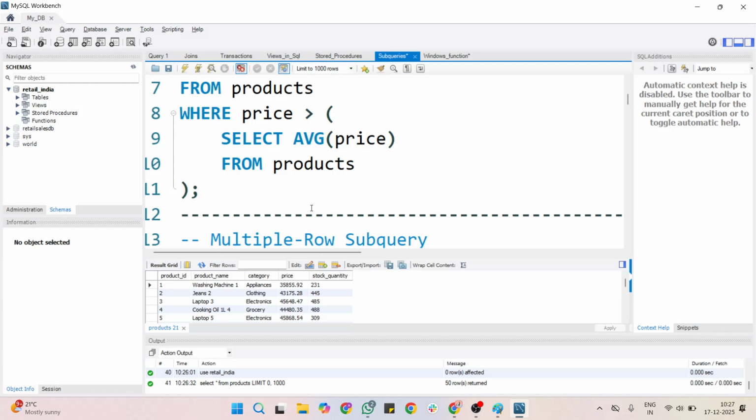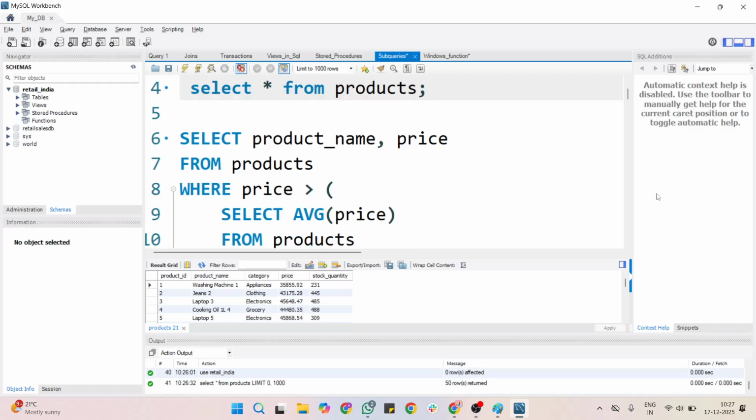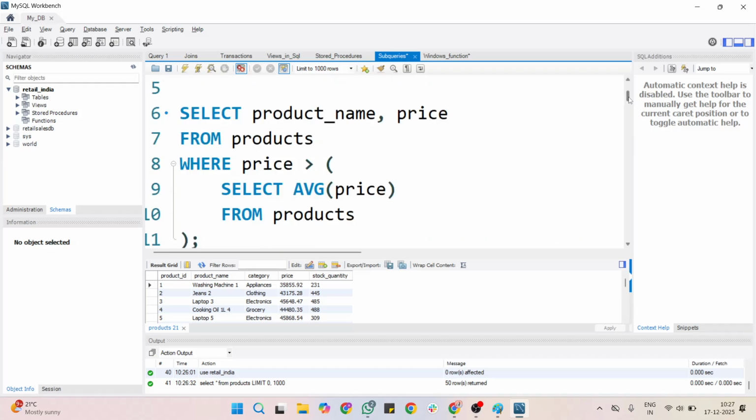On that output, for example, say I got 30,000. Whatever prices in this column are greater than 30,000, only those become the output. Clear? I'll explain one more time. This is my query: select product name, price from products table. My products table has the product name and price columns.